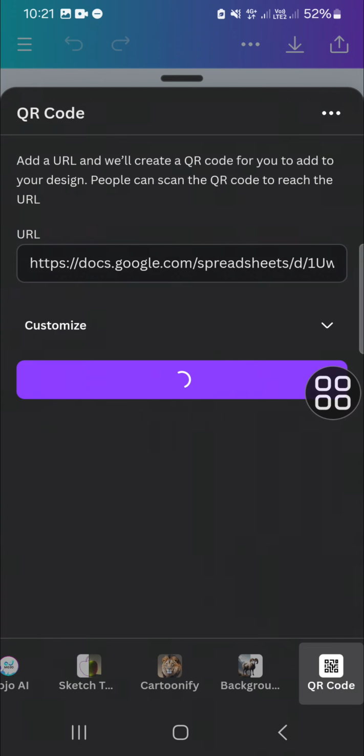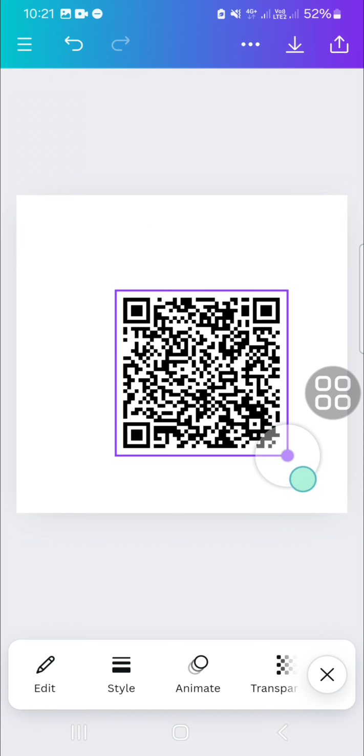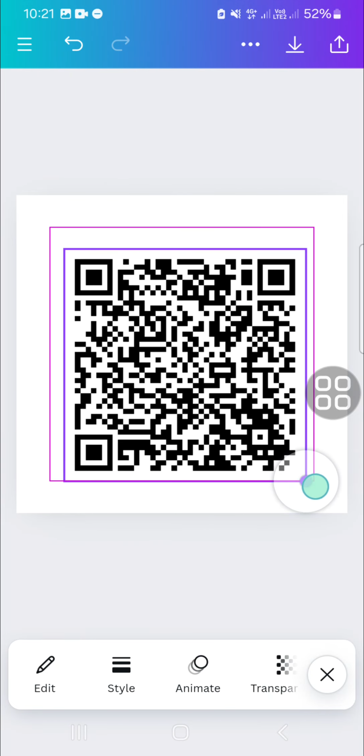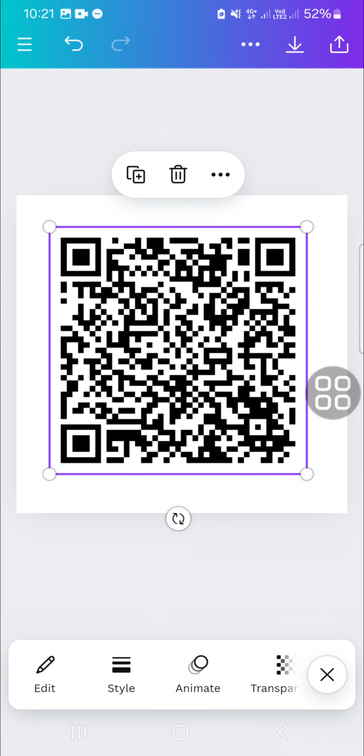Okay, then just click on generate code and hold on until the QR code has been generated. Okay, and I'm just going to go back to my design, and this is the QR code we have just generated with Canva. Alright guys, and that's all the way to scan and create QR code.